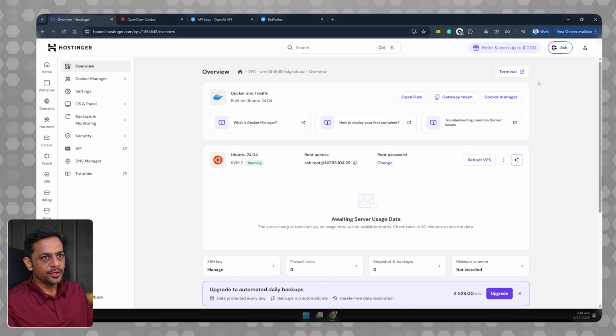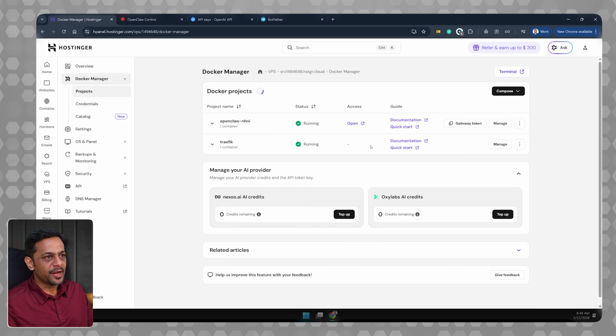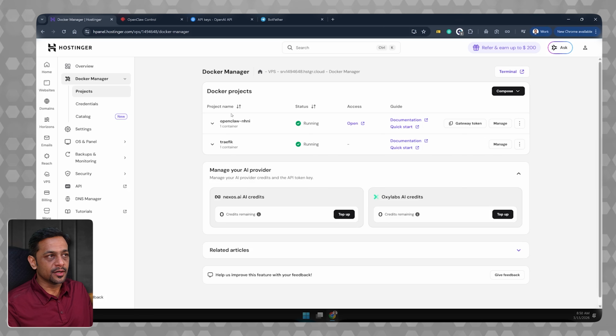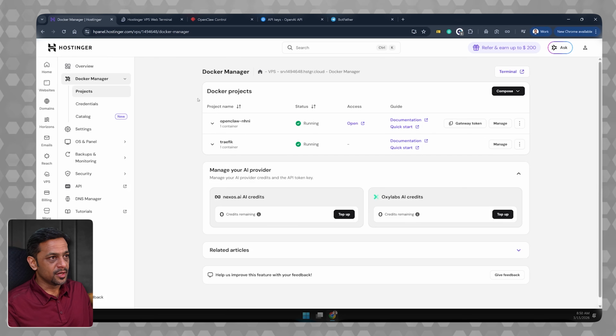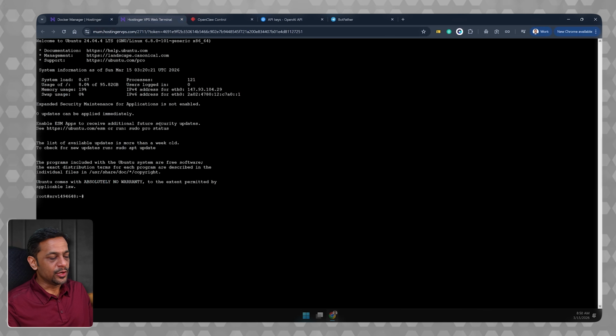So this is the Docker. You can click on Docker Manager to make any changes to Docker. So we have 2 projects here. One is OpenClaw and Traefik. I don't remember when I had done this. Now for those of you who are comfortable with terminal, you can go ahead and click on this terminal. It will open the terminal of this particular Docker project and you can play around with whatever you want.